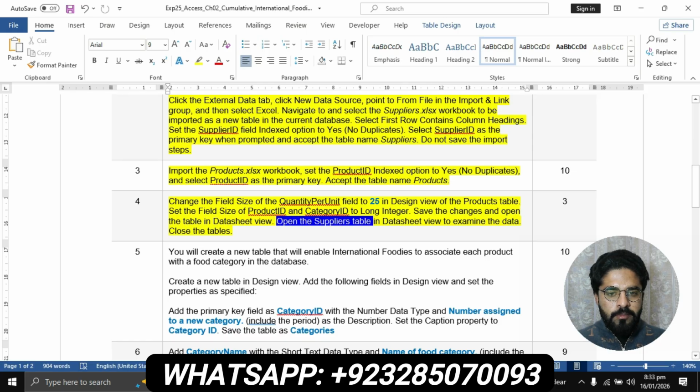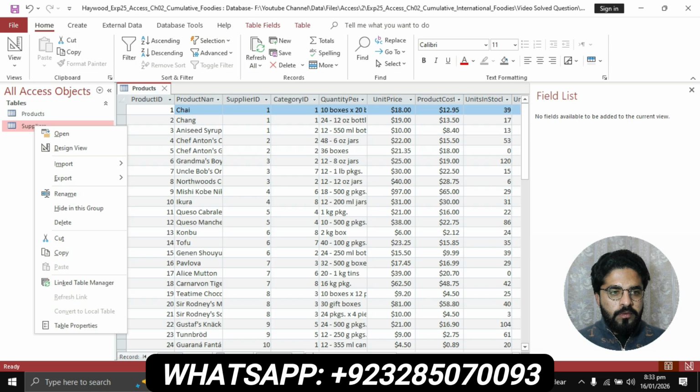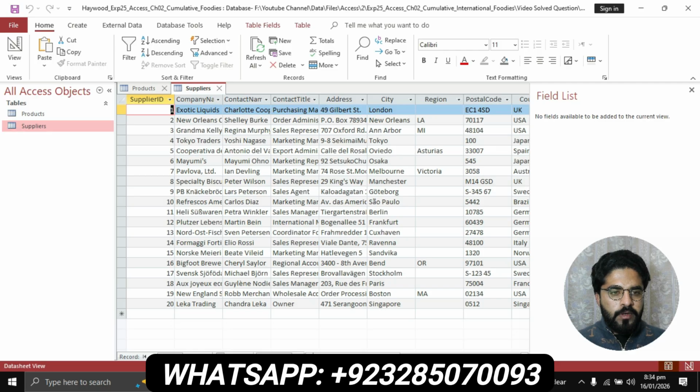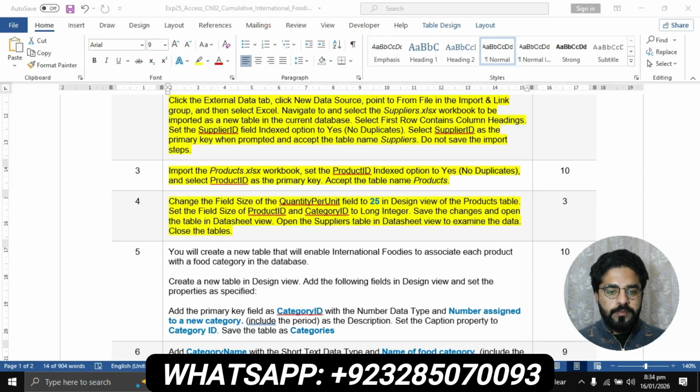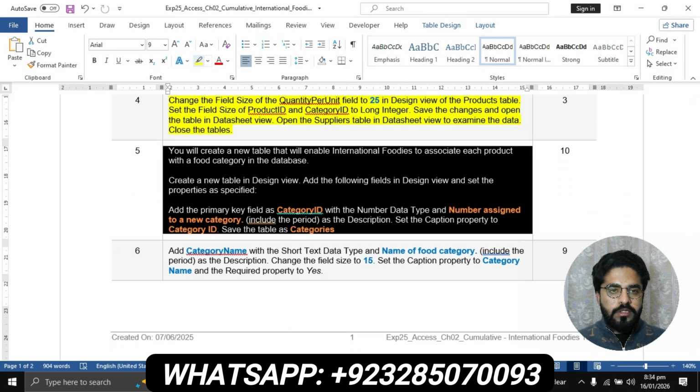And open the supplier table in the datasheet view to examine the data. Now you will have to open supplier table in the datasheet view. Select this table supplier, then click on datasheet view. Double click on this to view this table in the datasheet view. Question number 4 is completed. Now we'll move to question number 5.